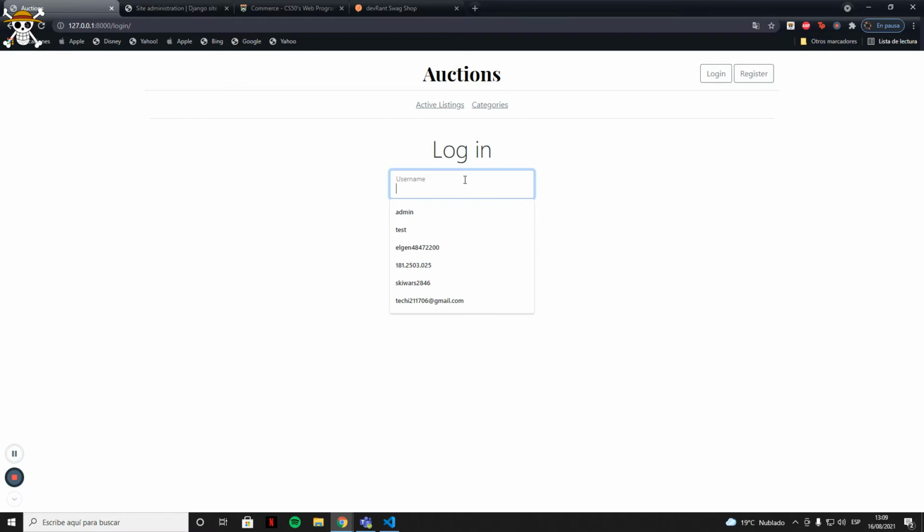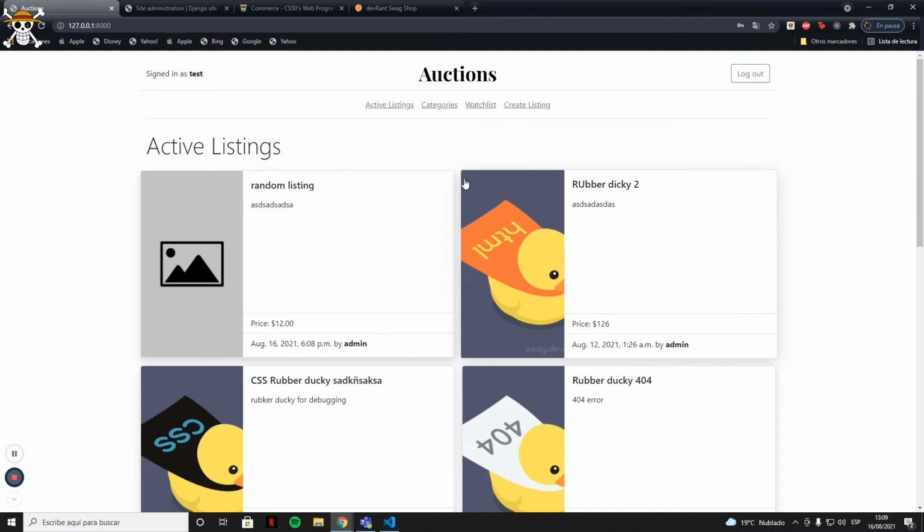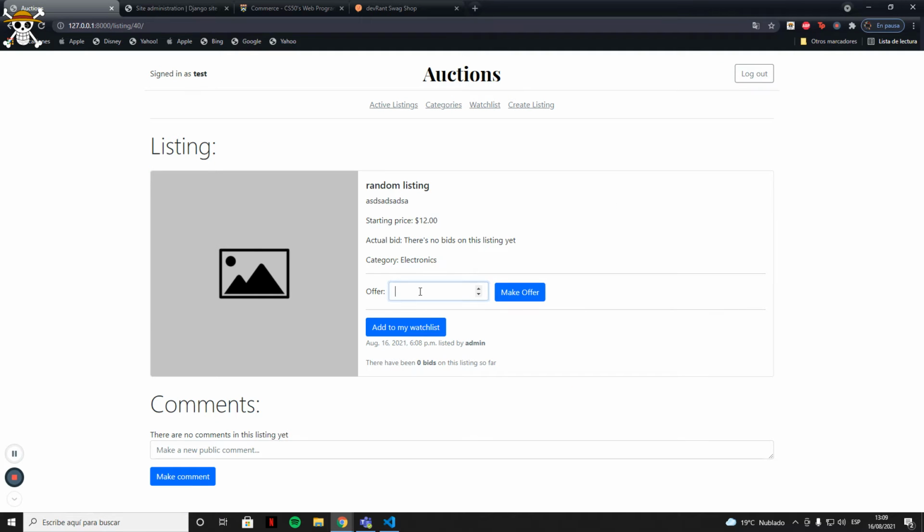So in order to make offers on that listing, I'm going to log in with a different user. And now I can make offers, add it to my wishlist, and make comments.